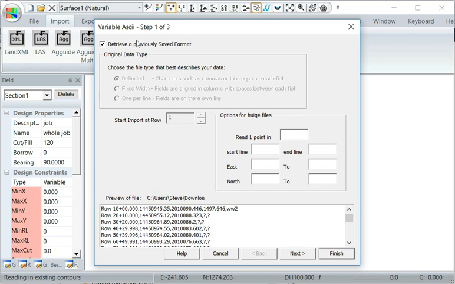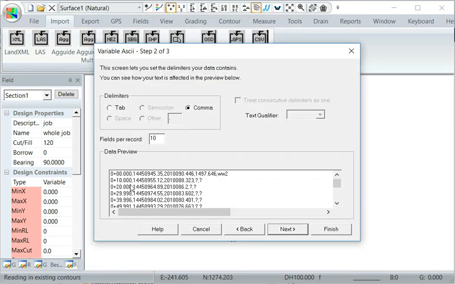Now we haven't got a previously saved format, we haven't done this before, so untick that and then just click next. Now this file has got 5 columns. First column's a station/chainage column, second one's a northing, third one's easting, fourth is height, and the fifth one is a station/template name. So we've got 5 records.